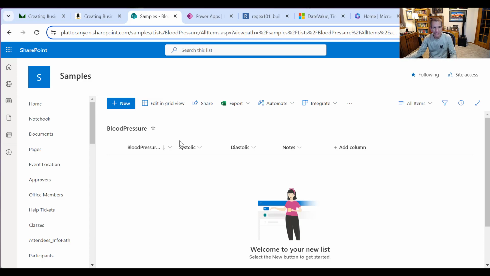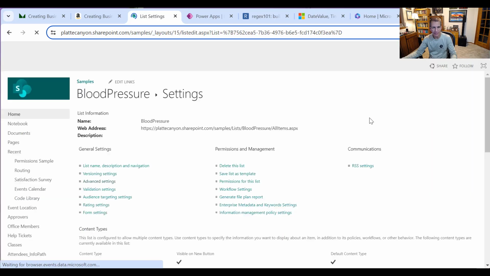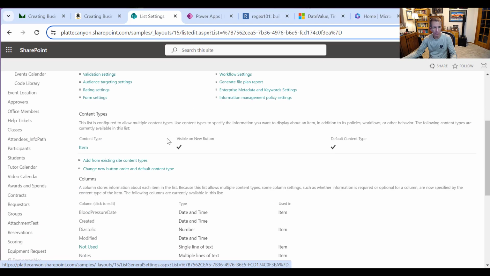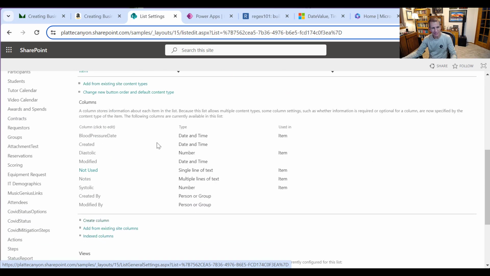So I did already create the SharePoint list, but there are a couple little nuances on there. So let's take a second and look at that. I've called it blood pressure, and I did just the new list. The first thing that always annoys me is that it always puts a title column. I'll typically rename it, and if I need a single line of text, I'll just rename it to what I need. But in this case, I just didn't need one, so I just called it not used, and I'll show you in a minute how you get rid of it.